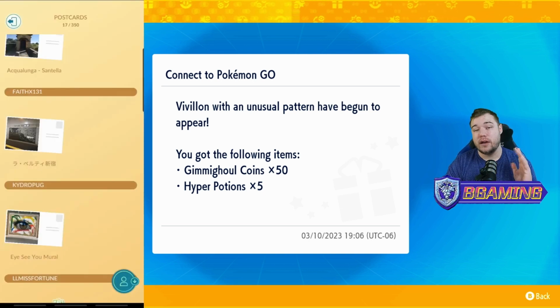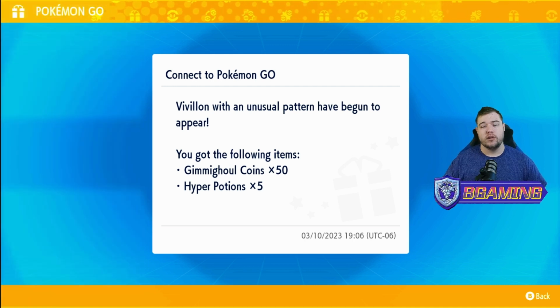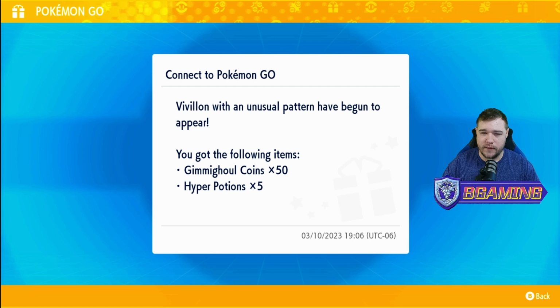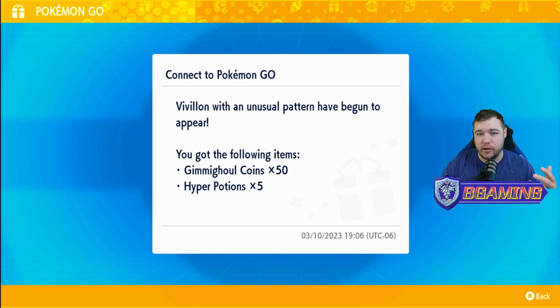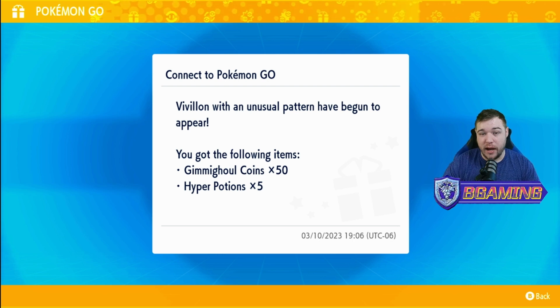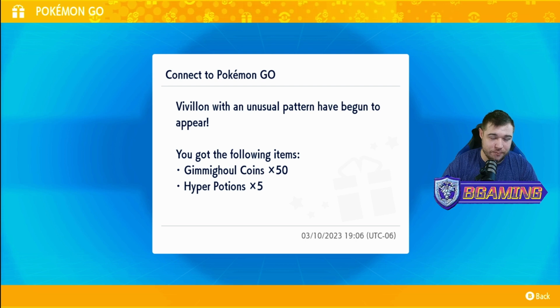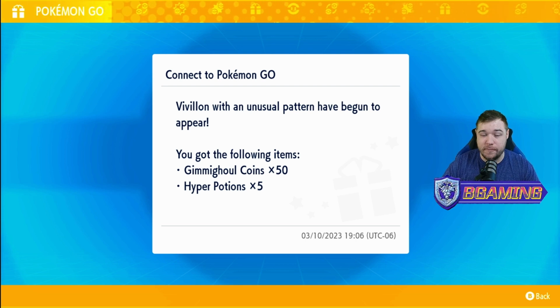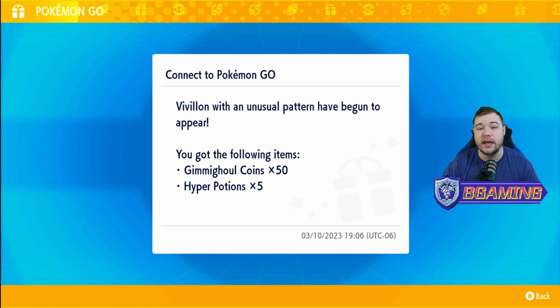Now, keep in mind, you can only send one postcard a day. And there is a trick here. So there's multiple different variants of Vivillon. So what that means is you have to actually send a postcard every day. Now, we went ahead and sent one over. You cannot time skip in game. It is actually real day time. So at midnight every night, you can send another postcard. You can only send one a day.